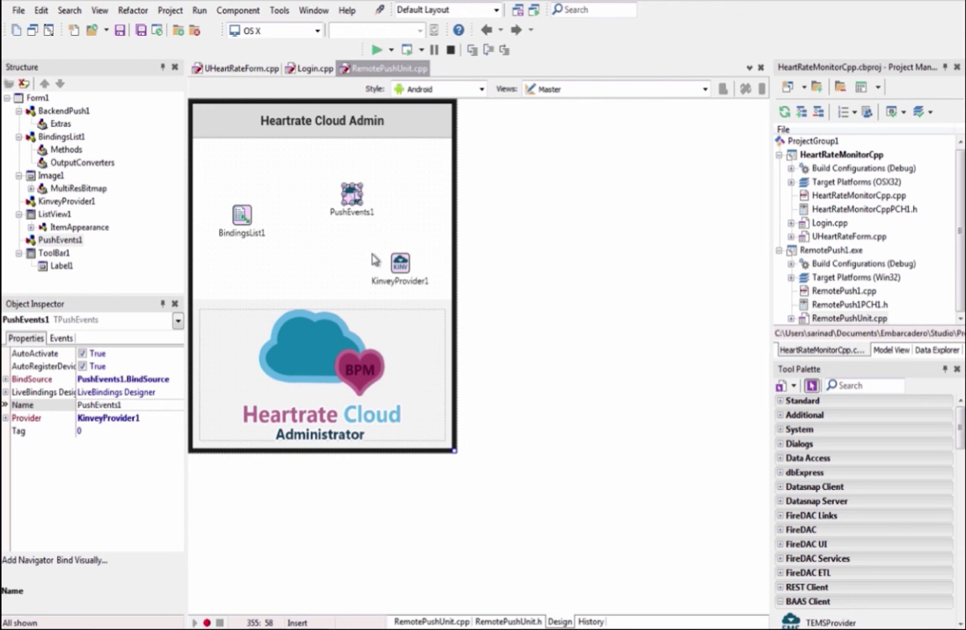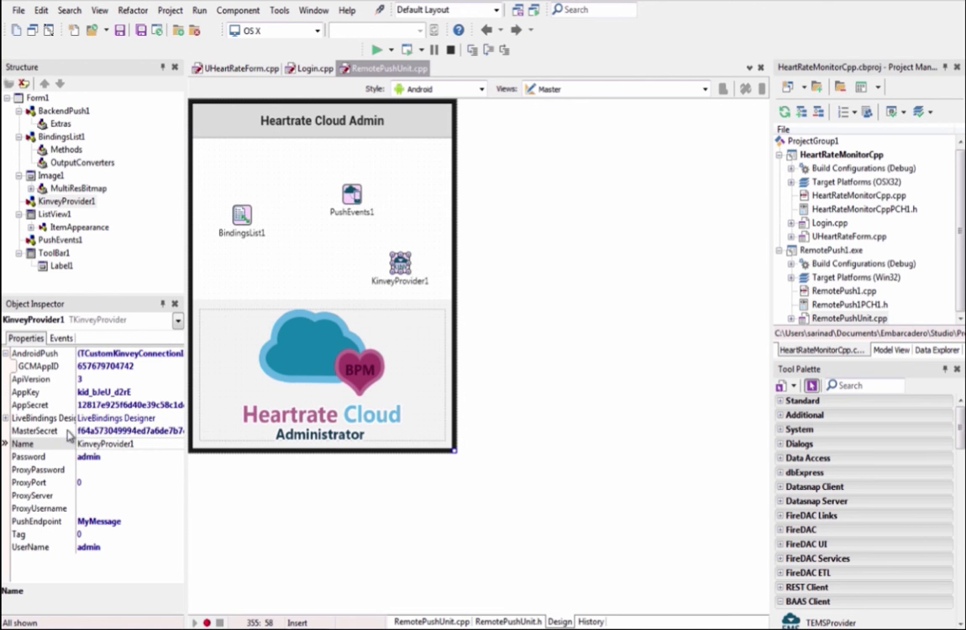This application allows you to receive push notifications as the admin if a particular patient's or user's heart rate exceeds the predefined threshold that we set in their application. So we have 2 components. We have our Kinvey Provider component, which again has the Google Cloud Messaging App ID set, our app key set, our app secret set, master secret set, and our username and password set to admin. We also have our push endpoint set to my message, and that's something that we defined right inside our BaaS interface that I'm going to show you shortly.